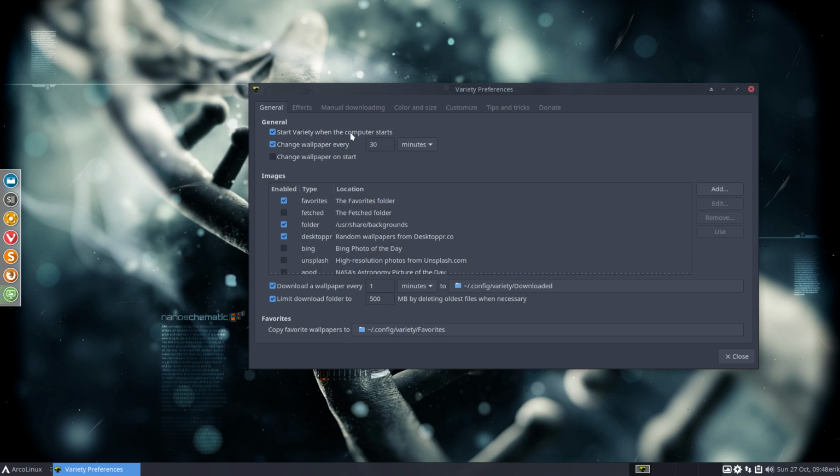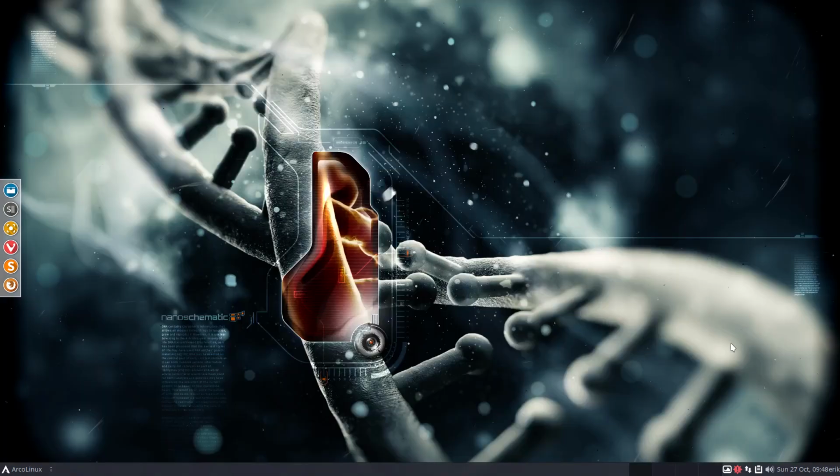Start variety when the computer starts. If you don't want that, don't do it. Change the wallpaper every 30 minutes. Why not every 3,000 minutes? Or just don't change it, right? So set it the way you like it, if you don't want variety to be there next time you boot up. This is it. It won't be there.